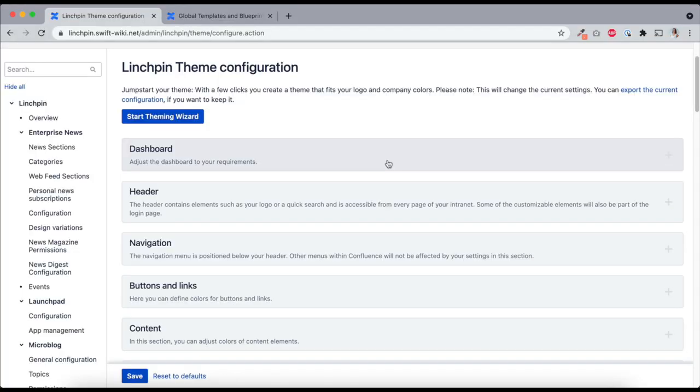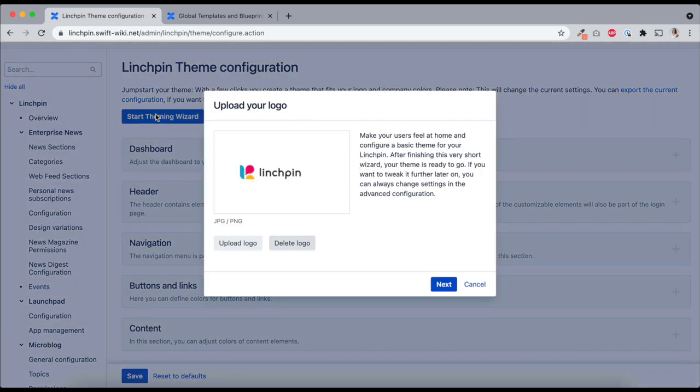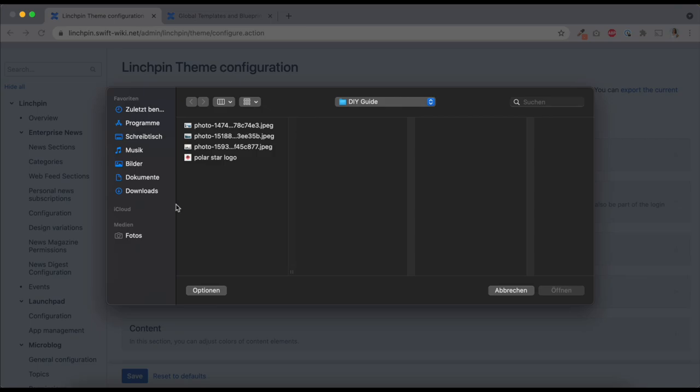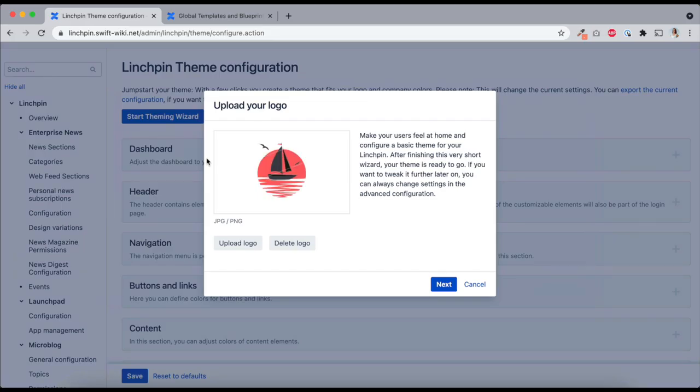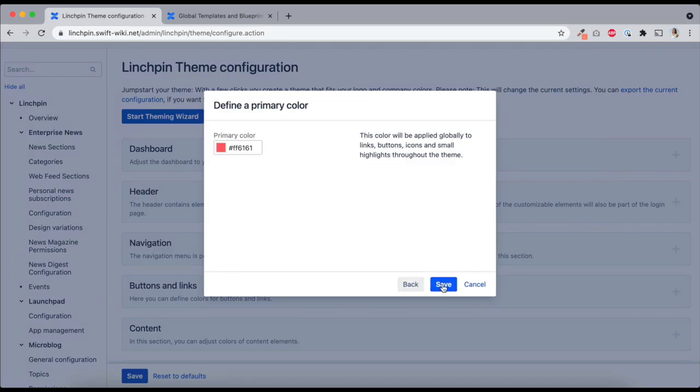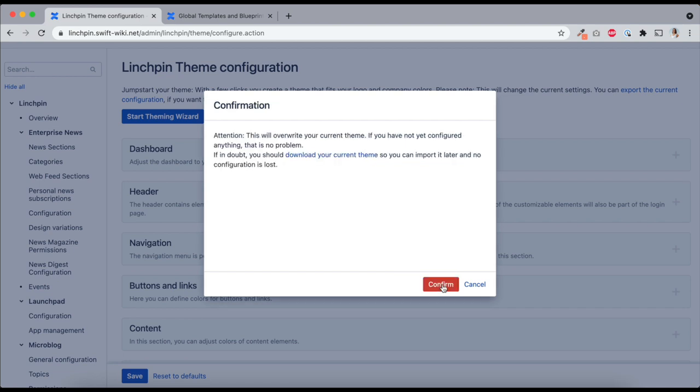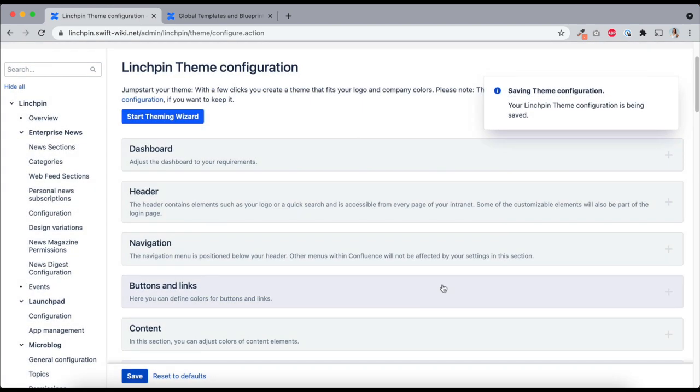To get a jump start on theming that fits our corporate design, we can use Linchpin's theming wizard. We just upload our logo and the wizard will analyze the primary and secondary colors used in it and apply them to the Linchpin theme. We have to confirm that we know we are overriding the current theming. And there we go. In Linchpin, there are almost no limits to which buttons or elements you can theme. You can, for example, choose the background of your dashboard or even upload a background image.